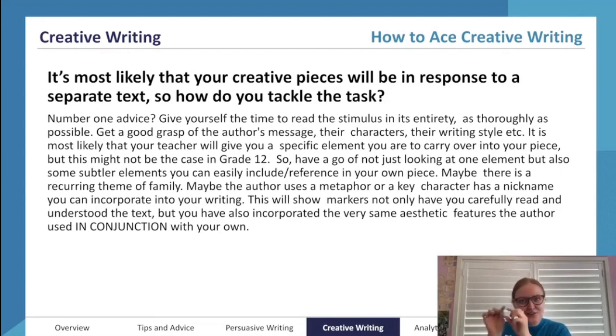So think about how you can draw little parallels and have little Easter eggs in your own writing. Teachers will be able to recognize them because they're English teachers, and they'll love it. They will eat it up and you will definitely be rewarded for it. So have a little bit of fun with how you might take smaller, subtler elements from the original and incorporate them into your own writing as well.